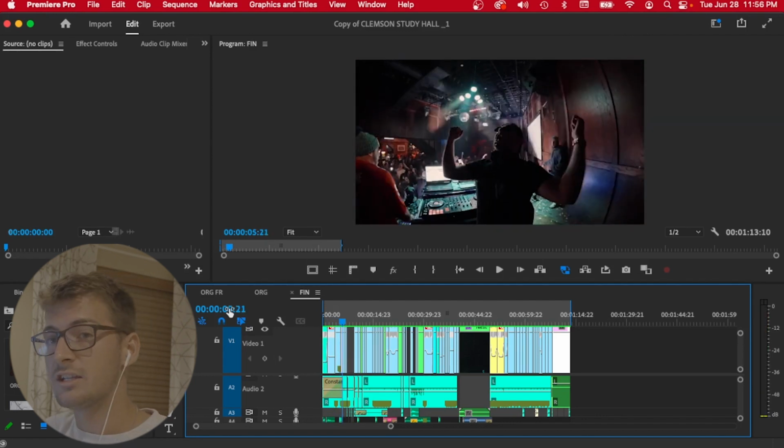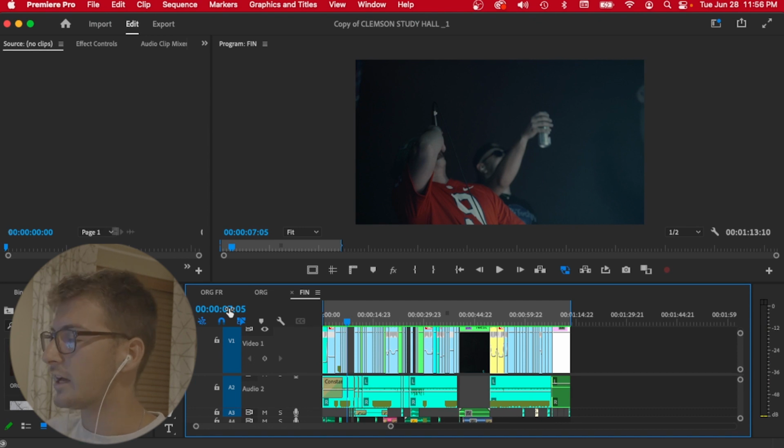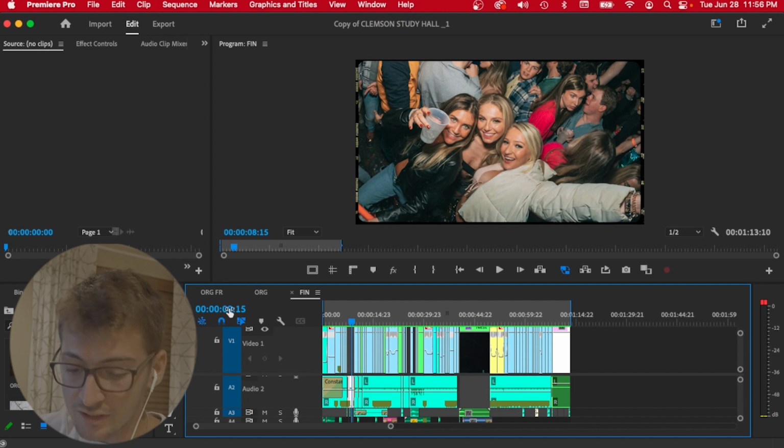This is usually what takes me the most time when I edit, trying to create shots that all have continuity, that are all keeping the subject in a certain part of the frame, trying to implement all these different techniques that I'm talking about to keep the audience's attention.